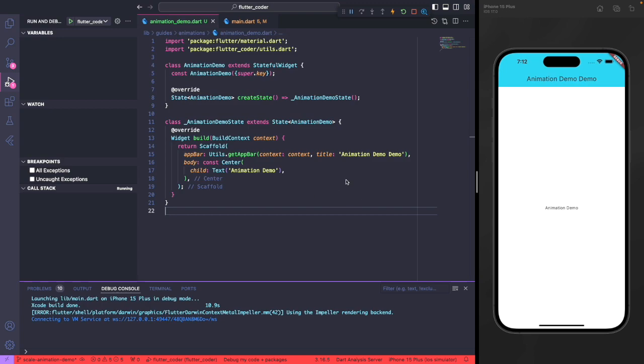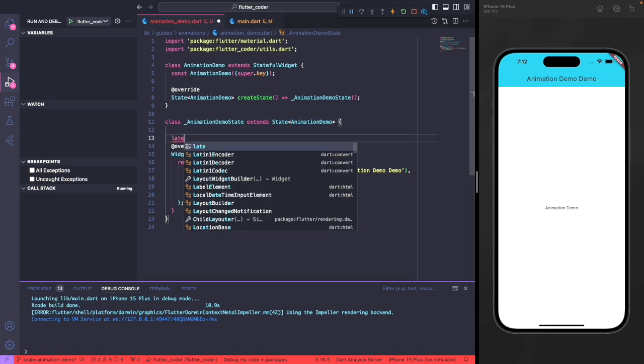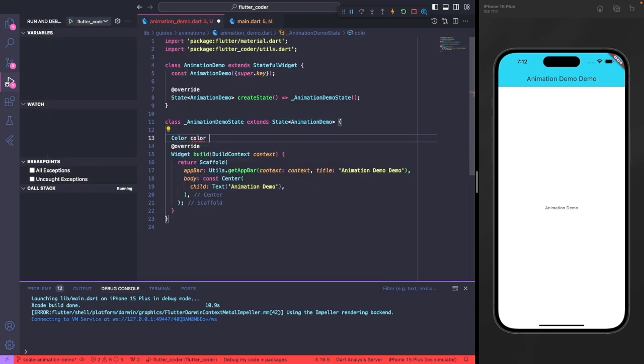In this first video, we are going to see one basic animation with one animation widget and how we can handle it with the setState method of Flutter. So let me just define some variables.